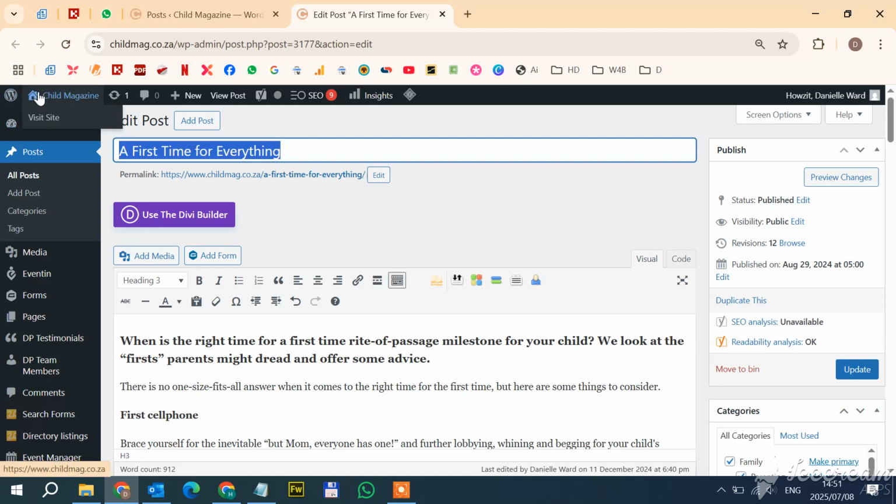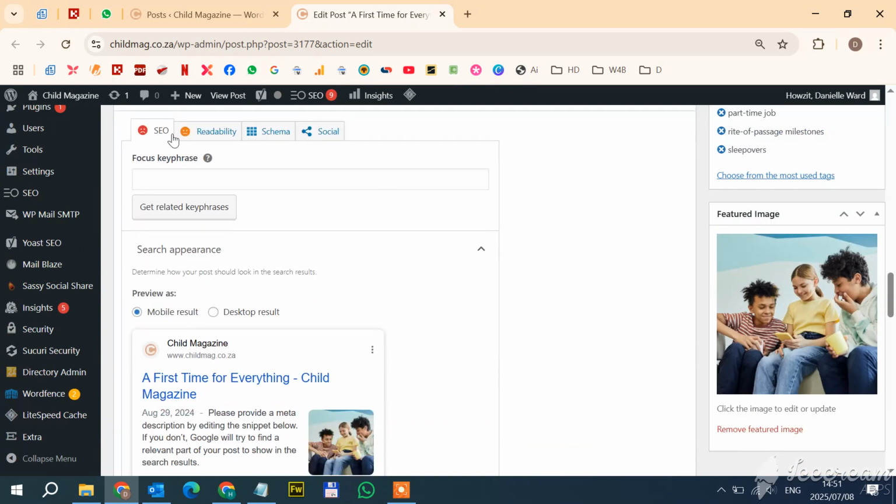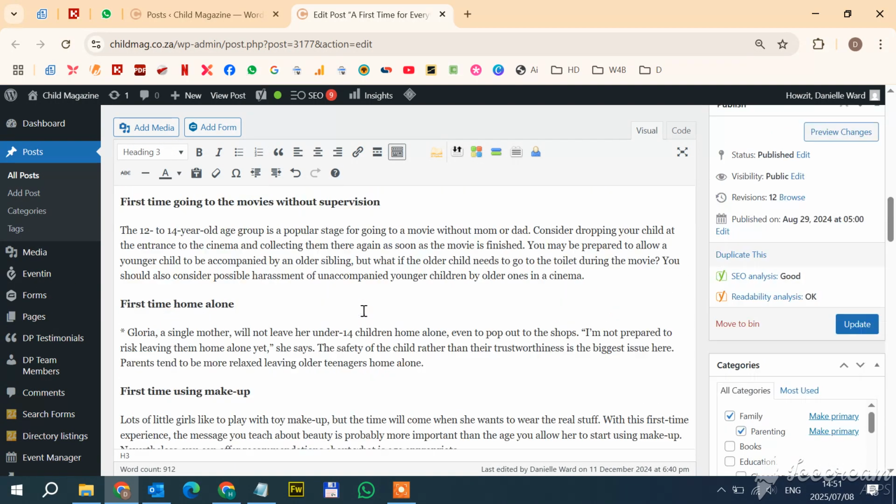Okay, so usually the keyword of the post, we first need to establish the keyword of a post. And first time for everything, this would really be the key phrase, not necessarily keyword. So now we're going to scroll all the way down here to the Yoast SEO. So the focus key phrase is a first time for everything. Now you can see the SEO has already gone green because this key phrase has been spotted within the content of the post already. So it's a good keyword, key phrase.